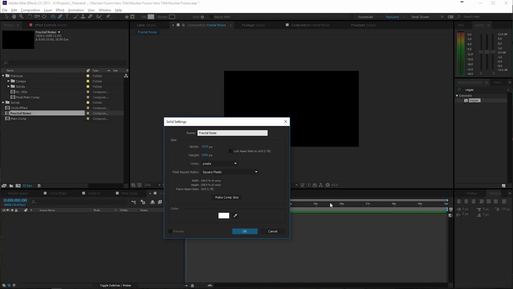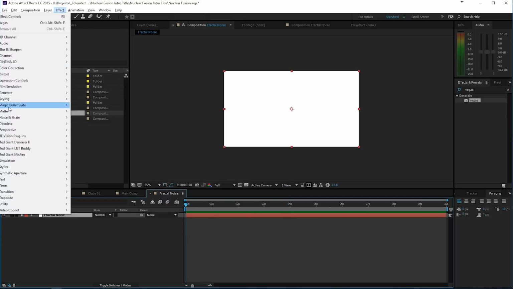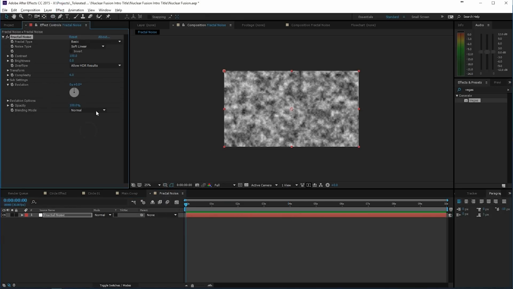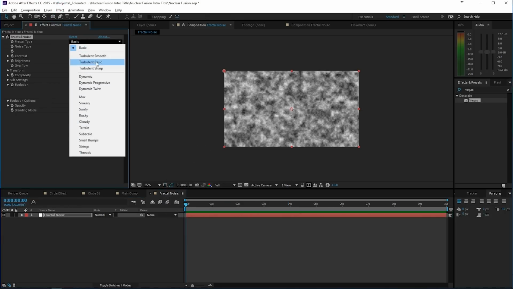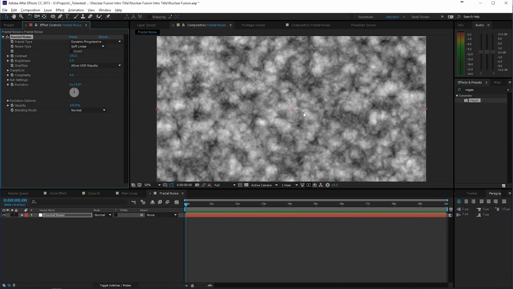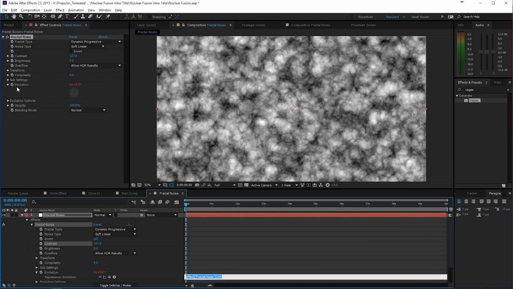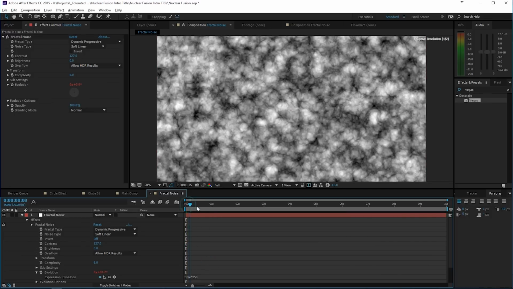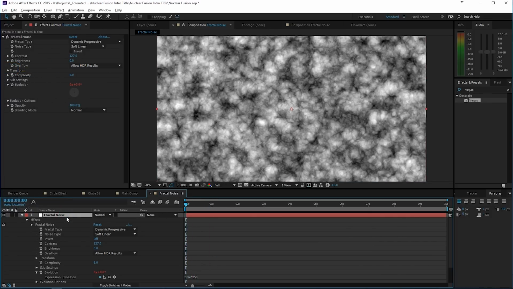Now we're going to add the fractal noise to this layer. So effect, noise and grain, fractal noise here. We're going to change it to a dynamic progressive, and I'm going to add a little bit more contrast. Alt click on the stopwatch for the evolution, and enter time times something like maybe 250. So right here, time times 250, and click away, and that's going to animate our evolution.